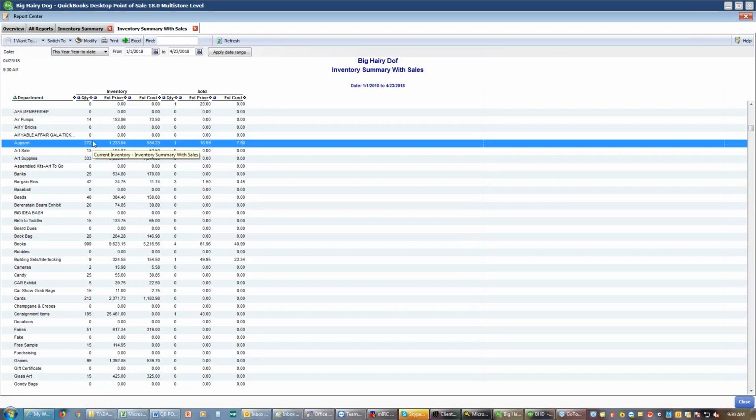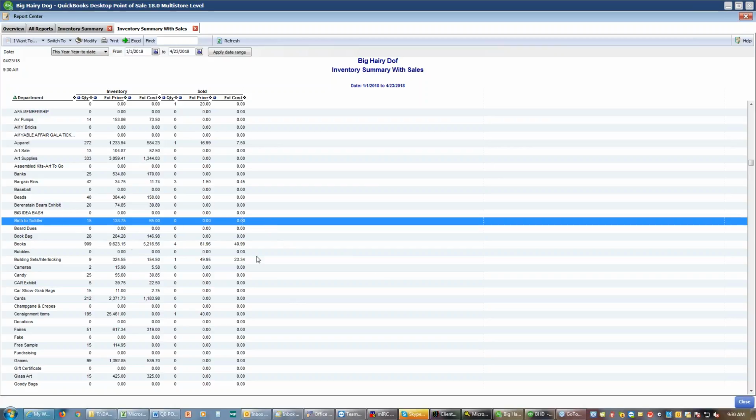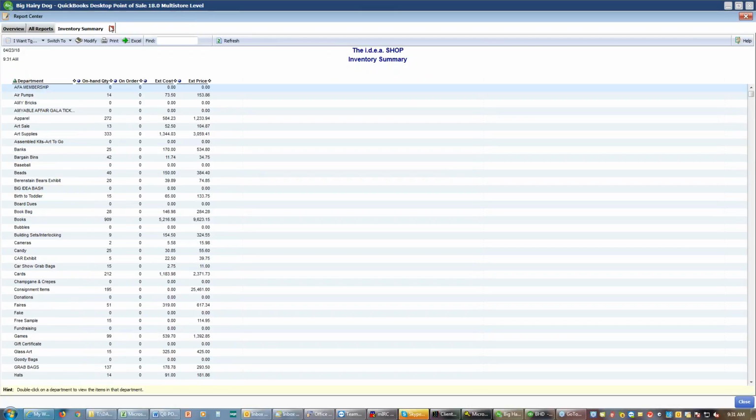And I can come down and I can see here my apparel department. I can see I have 272 items in stock, and I have one item that was sold so far this year. Here under books, I can see that I've sold 4 books. And I got 909 of them in stock. So, depending on where I look, depends on what I see for information. That report can be handy for planning what you need to reorder.